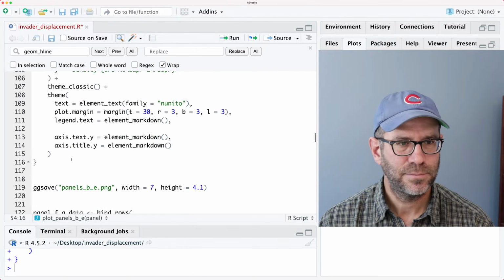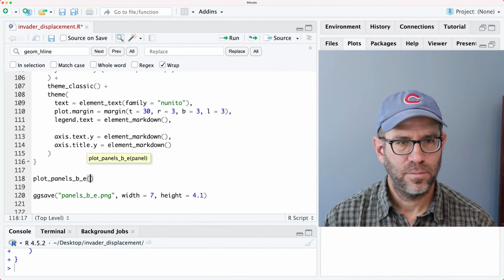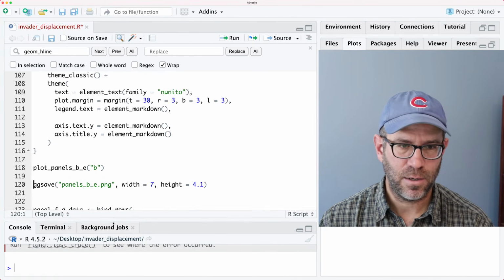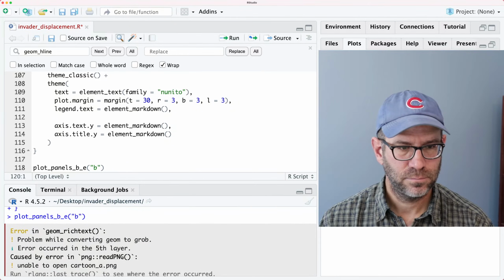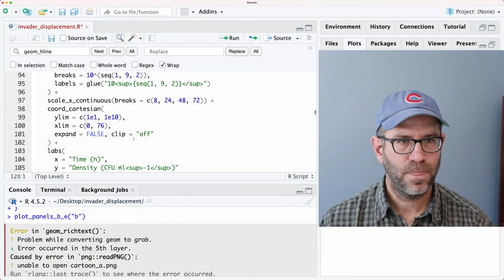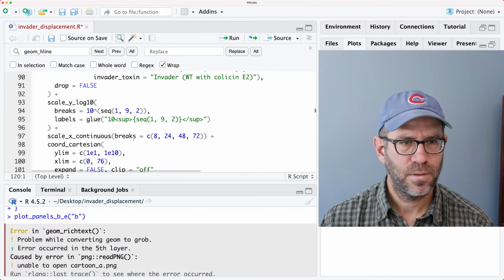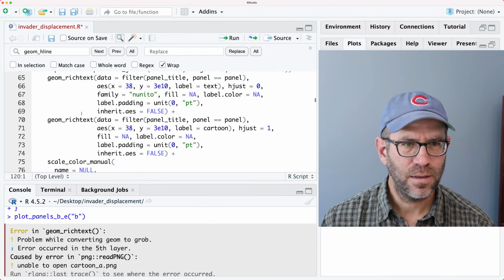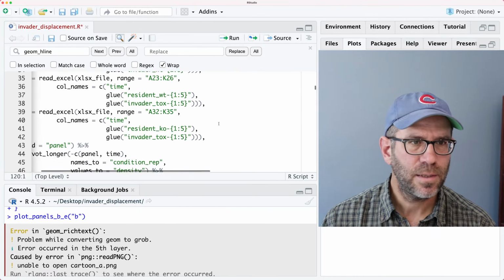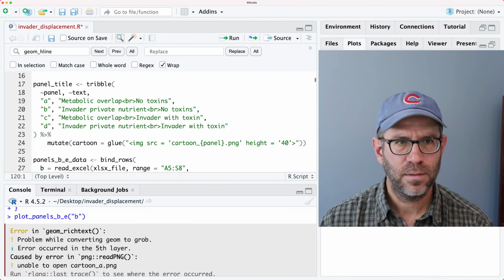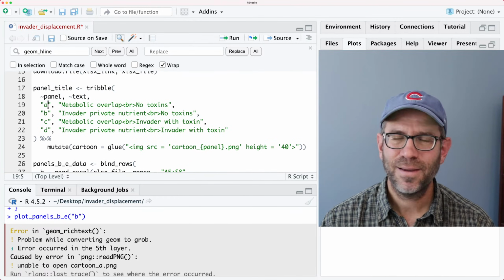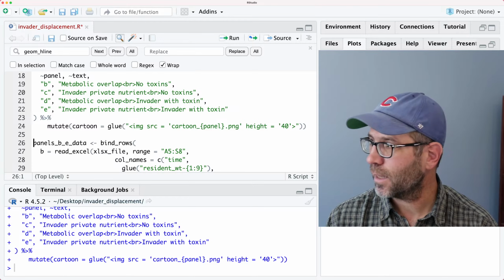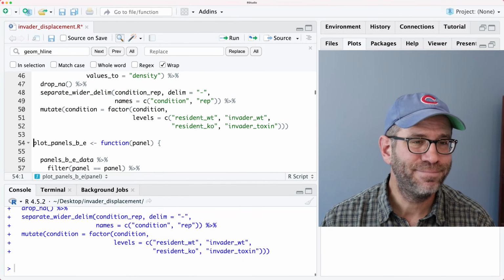All right. And then we'll do B. So that gets me an error: unable to open cartoon A. Don't know that I called A. So that must be back up ahead. Oh, I did A, B, C, D rather than B, C, D, E. Someone probably saw that and was yelling, and I couldn't hear you. Sorry. All right.